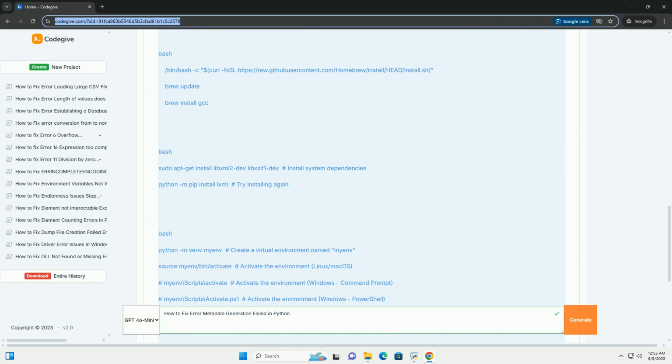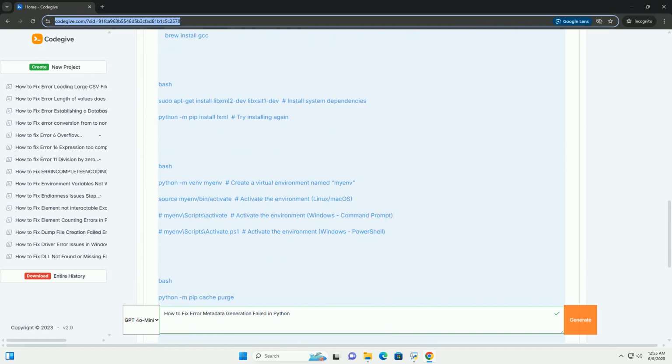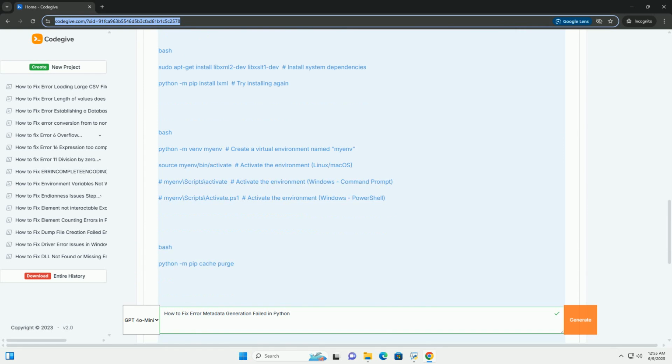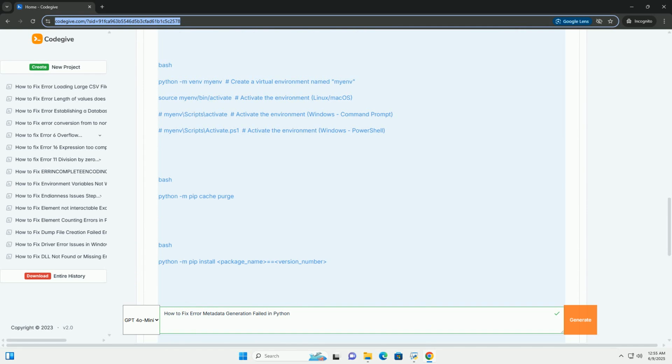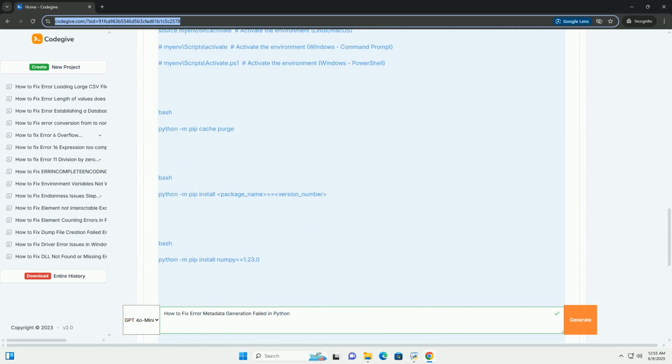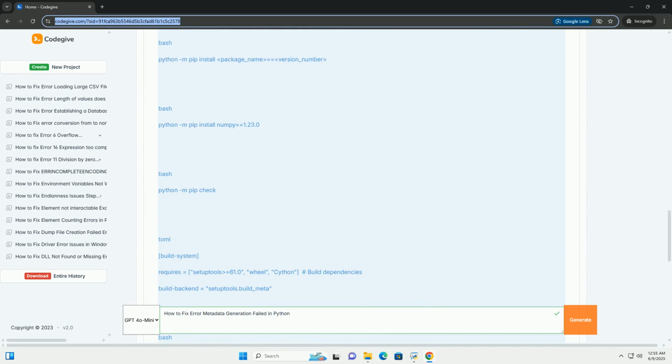This error usually occurs during the installation of Python packages using pip and signals that the build system of the package is failing to generate the necessary metadata needed for installation. This comprehensive guide will break down the common causes of this error, provide detailed troubleshooting steps, and offer solutions with practical code examples. Understanding the error.